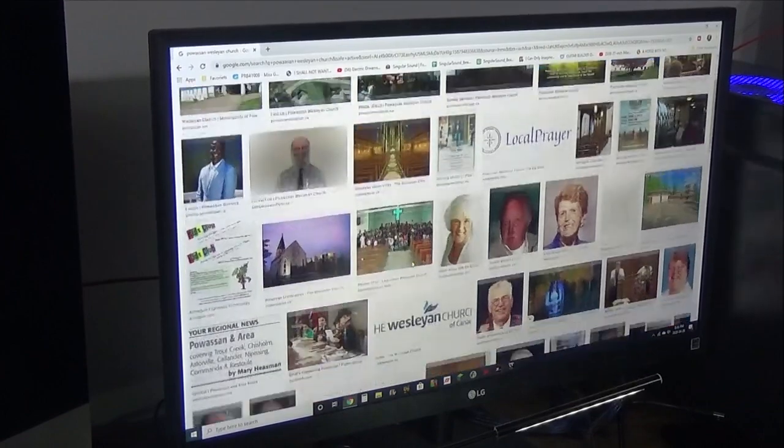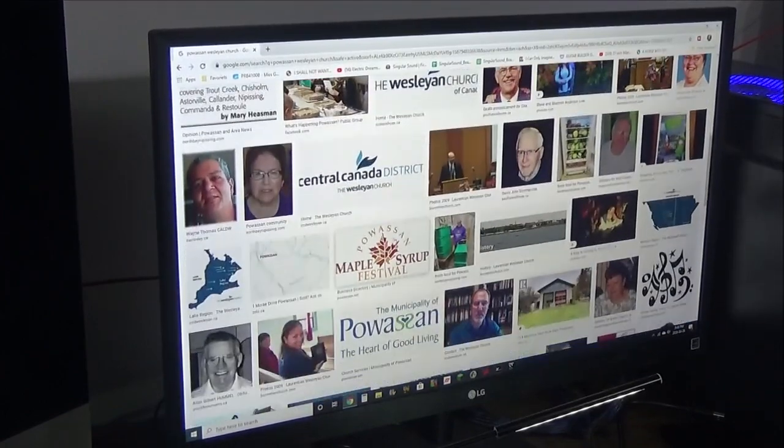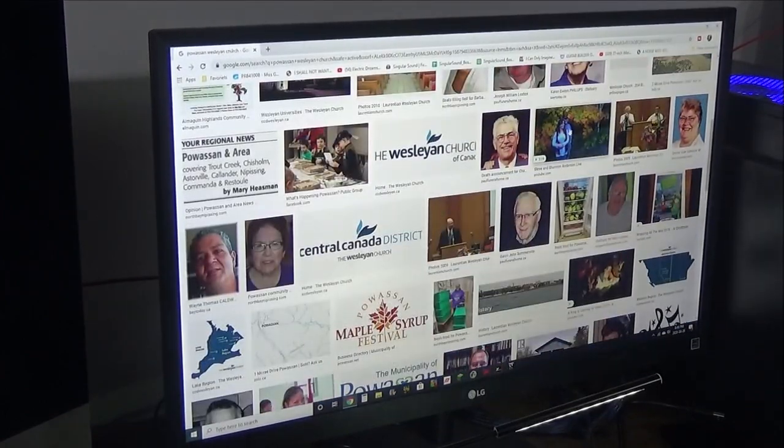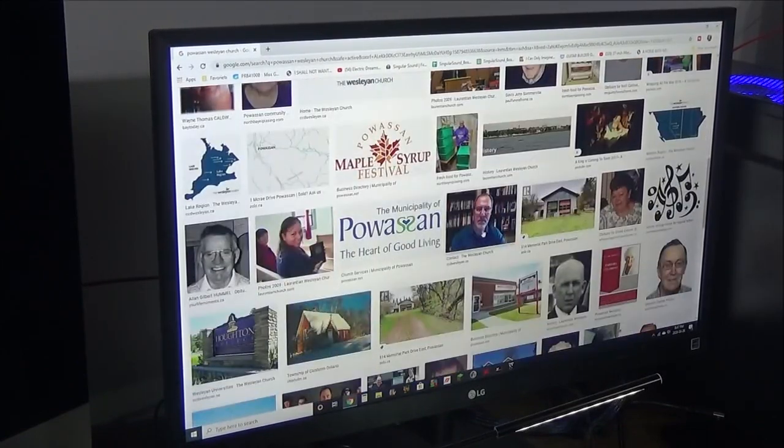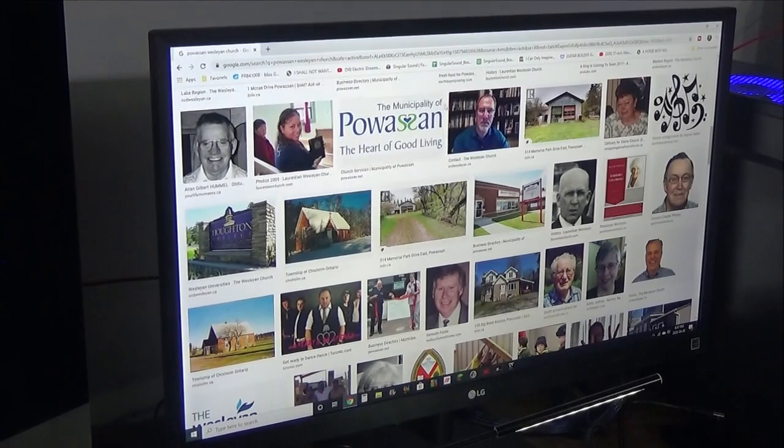Now we're going to scroll through this, now that we're on safe search. There are friends of ours on here, actually, and there are people from our church on here, too. There's our municipality, Powassan, the Heart of Good Living.